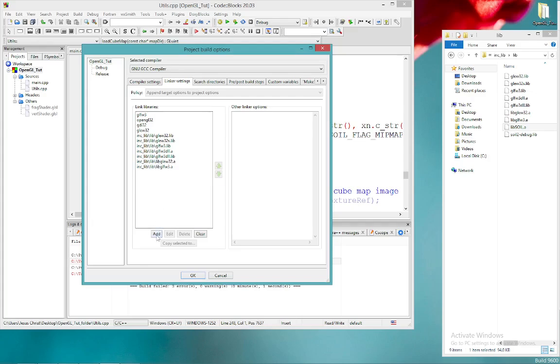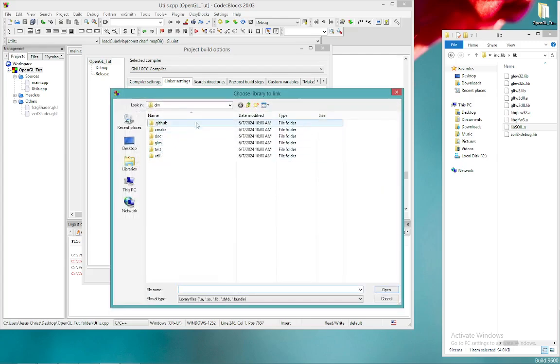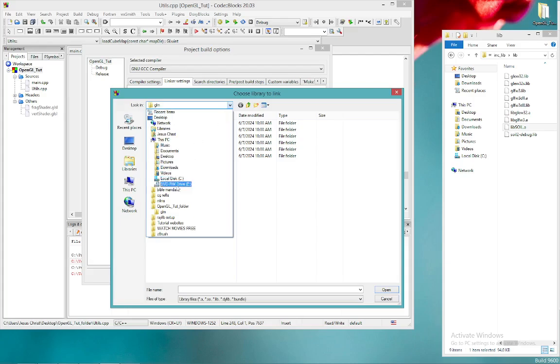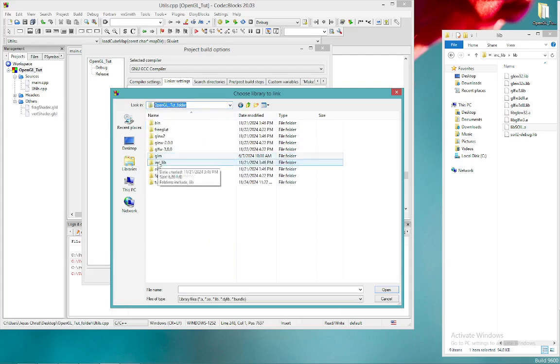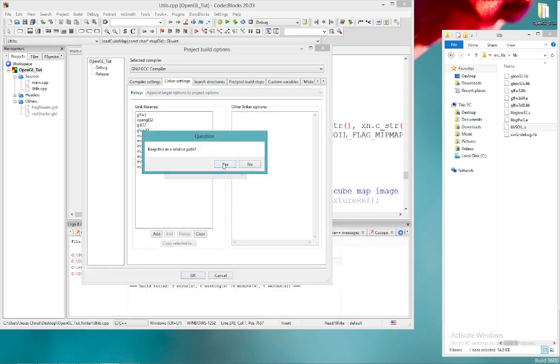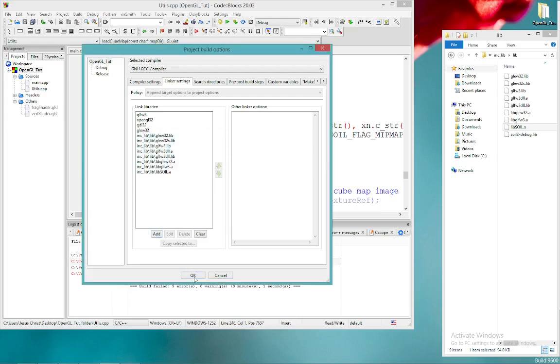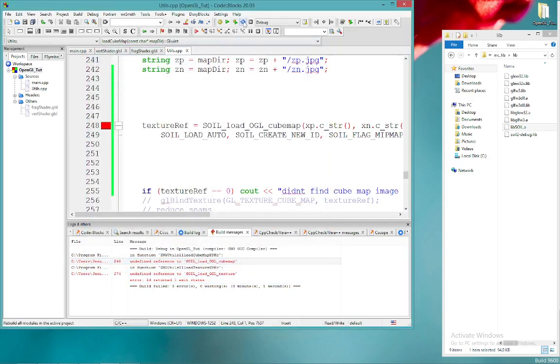So now we'll go back in there and we want it to be in sync with all these right here. So we'll click add, click your blue folder, and go locate our lib folder. Lib, there it is right there, libsoil.a. You want to click open, keep its relative path. Yes, that has been working for me. Click OK, click OK.